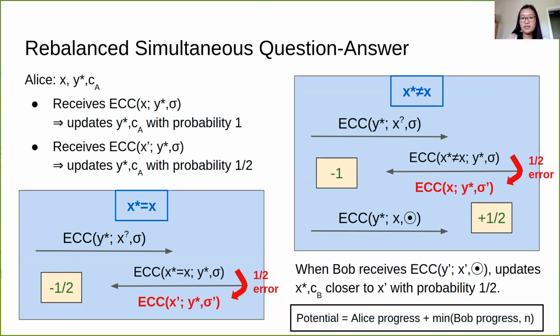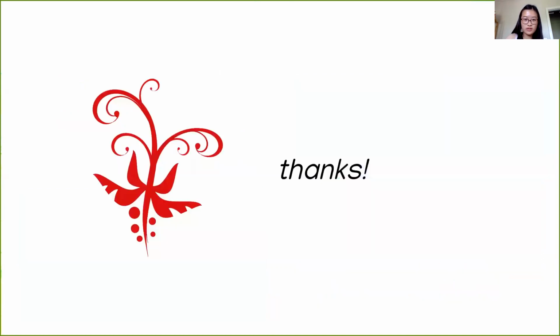And so when you do the analysis, the potential you want to use, at least from Alice's perspective, is Alice's progress plus the minimum of Bob's progress and the length of Y. And if you do all the analysis with this protocol description, then it will work. And I think that's it for me.